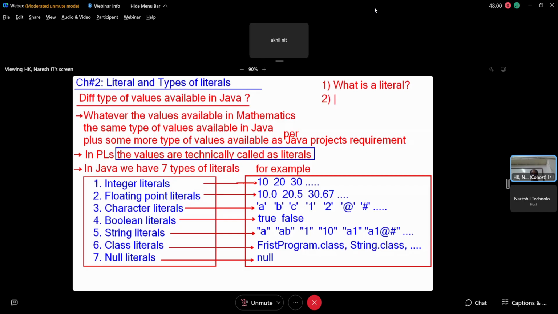Next question, try. Second point: how many literals does Java support? 7. I will force you to speak in the class. If you speak, then only you will understand what I am telling. Your language and my language must be the same. What is our language? Common language.